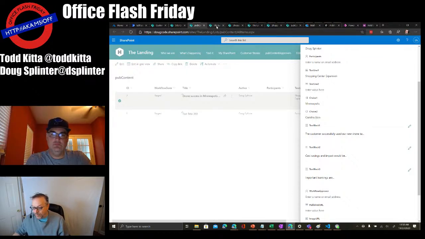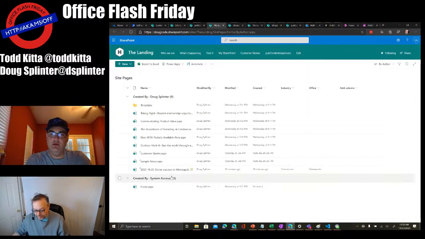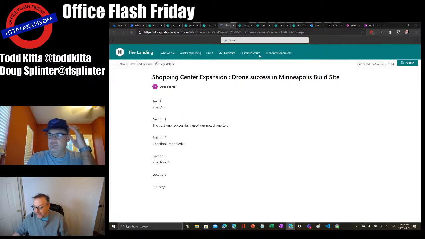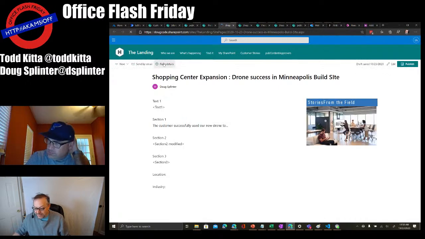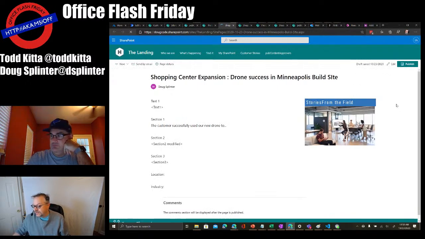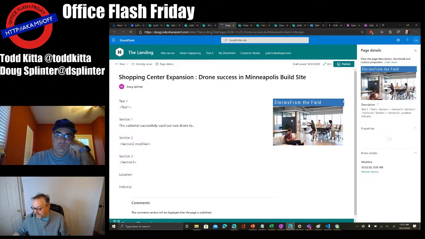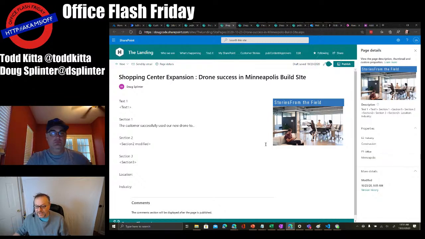Yep. If we go back around to the page that we had open, and this is where you have too many pages open, so you lose track of which ones you're on. If we go look at the page details, you should see on the details side the metadata for this particular page, Drone Success in Minneapolis build site, and there's the descriptor which came in from the template and stuff.